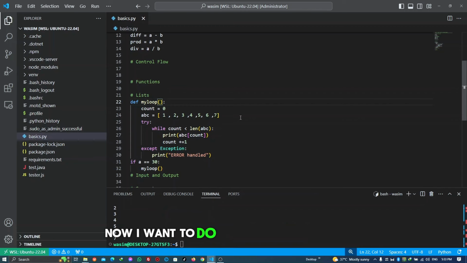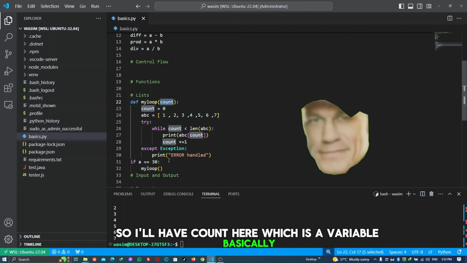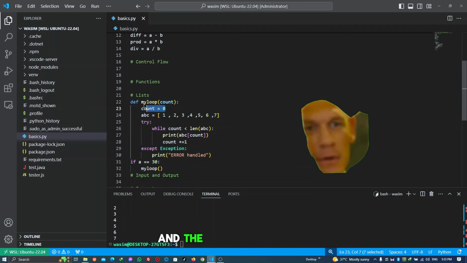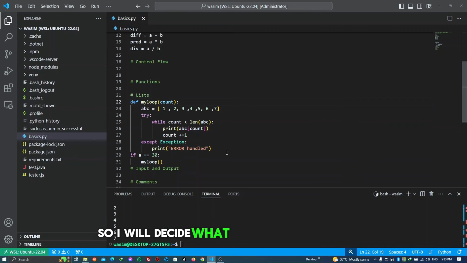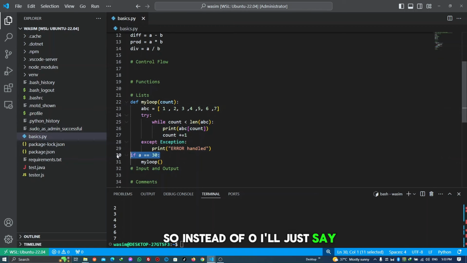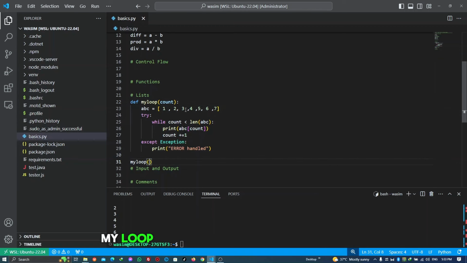Now I want to do something. I want to make it more flexible. So I'll have count here, which is a variable basically, and this count should be gone. I will decide where count will start. So instead of 0, I'll just say my loop, and whatever I put here as a parameter will go to the count. First, let's just start with 0.